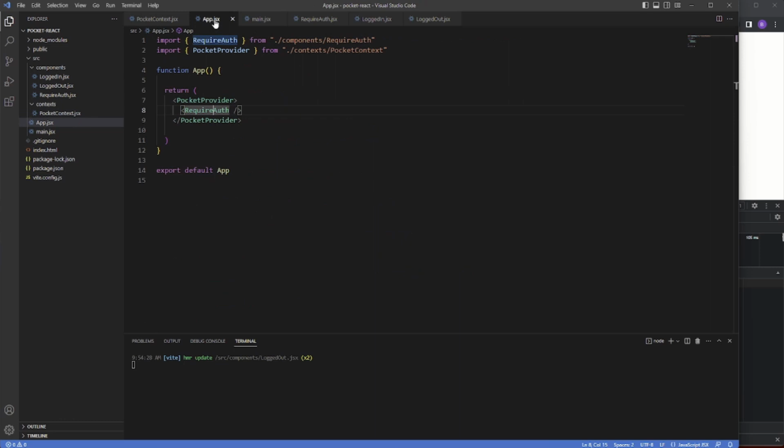And then in the app.js, we pulled in the required auth component to basically show the view, and we pulled in the Pocket provider. We wrapped the required auth inside of that provider. This way we can access all that context.